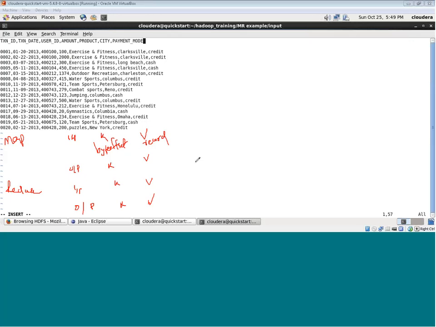But what should be the output key and output value for this problem if you want to solve it? Can you tell me? I got one response. How about others?